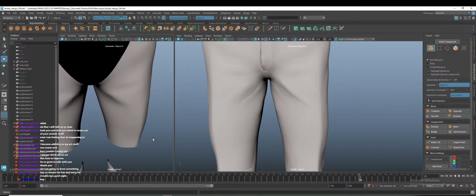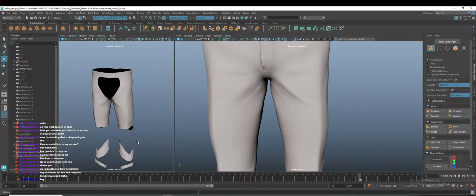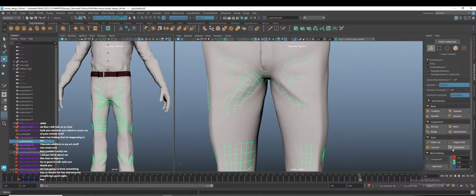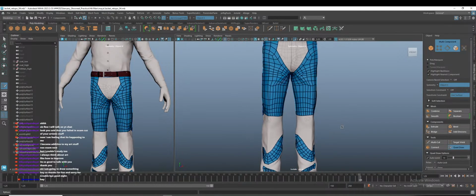Yep, it is holding up the details quite well. I'm happy with this topology, so I'll continue further.